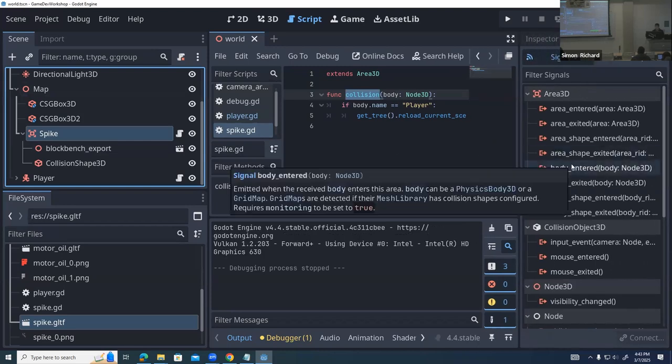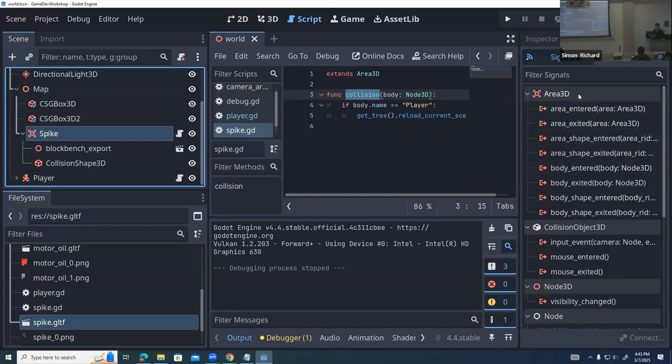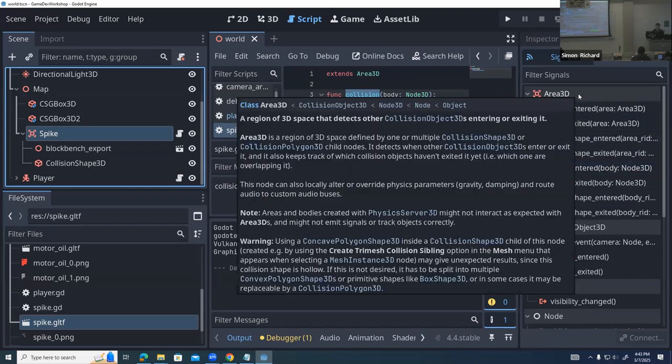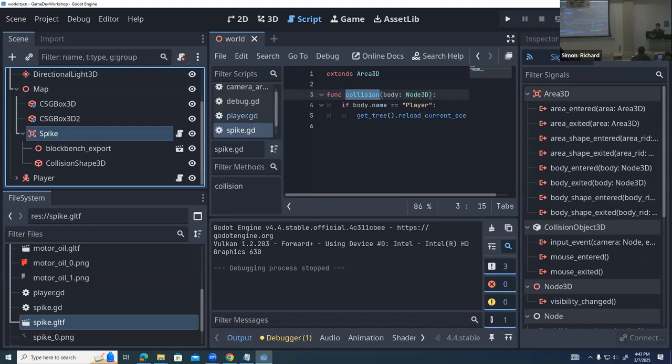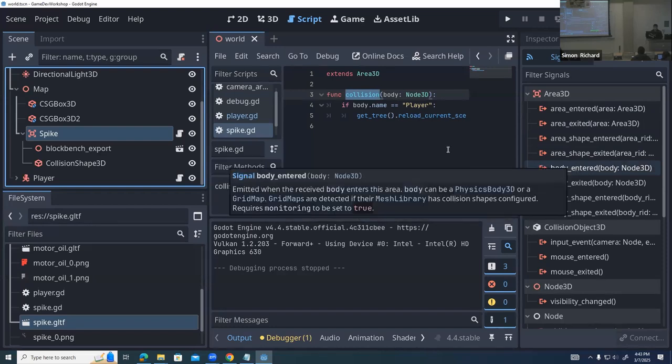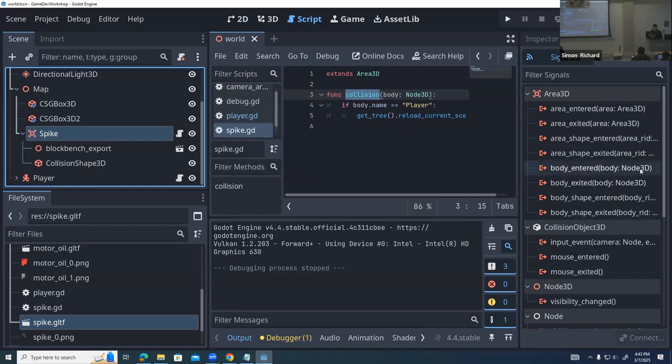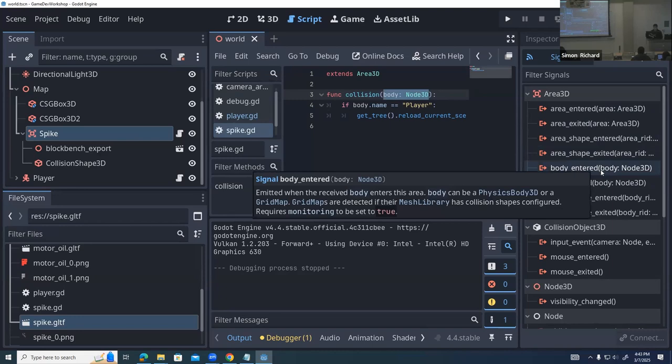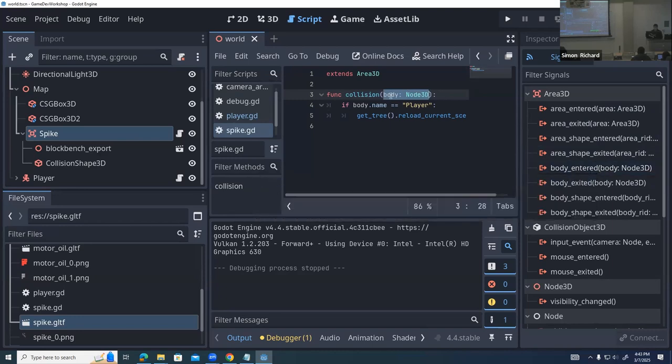another big feature of Godot is signals, where a node can essentially emit an event like a radio signal, and anything that is tuned to listen to that signal will get that message. So what we can do is attach this body entered signal to this function. And notice the parameter here, body Node3D, this has to match the signal parameter to work. The name doesn't have to be the same, but the types do.